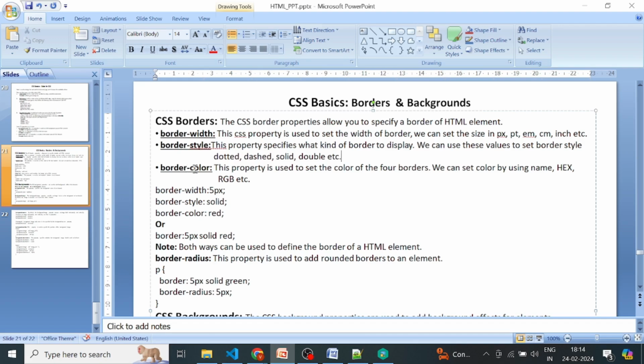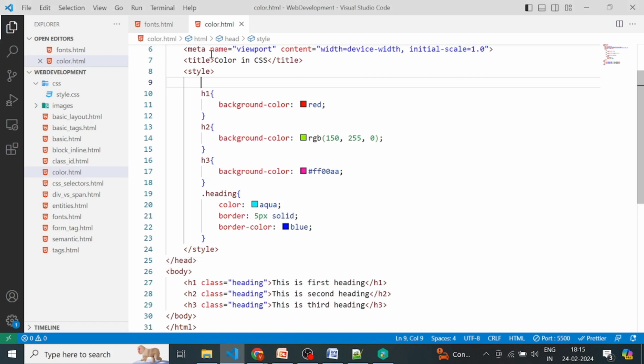And the third property for defining the border is border color. This property is used to set the color of the four borders. When we talk about the four borders, it means the top border, bottom, left and right border. We can set color by using color names, hex values and RGB functions. So here is an example of the above three properties: border width, border style and border color. So let's open our VS Code and do some practical things.